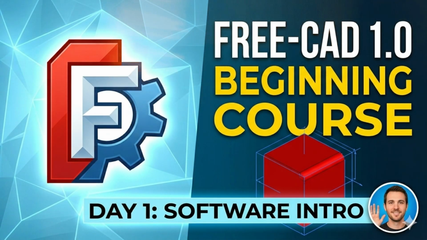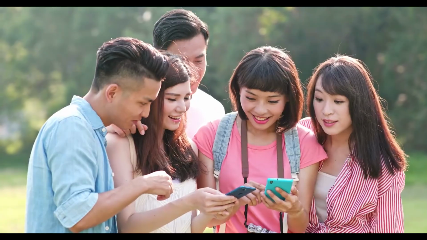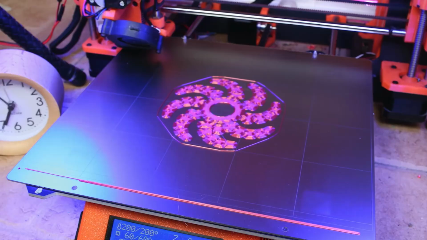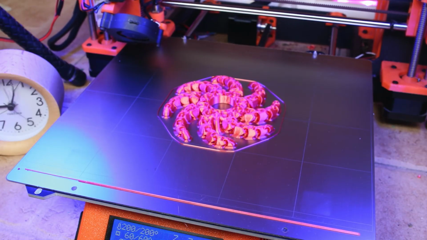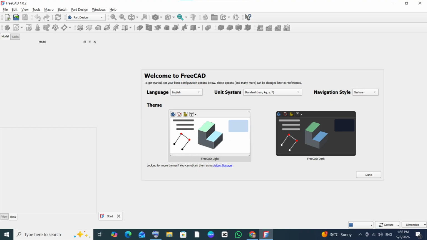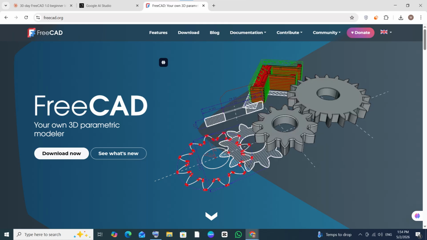Welcome to day 1. Today is the easiest day of the course, and also one of the most important. Because before you can design anything, you need to make friends with the software. Today, we're going to install FreeCAD 1.0, open it for the first time and take a relaxed tour of what you're looking at. No pressure, no modeling yet, just orientation.